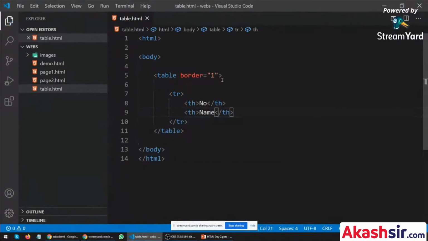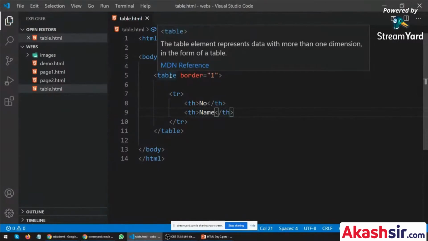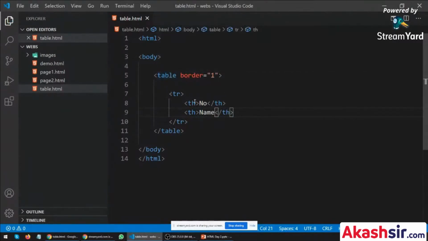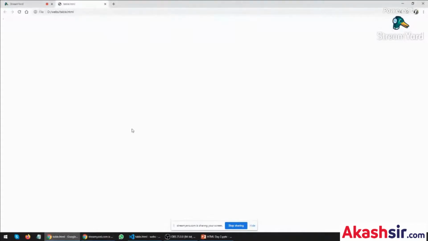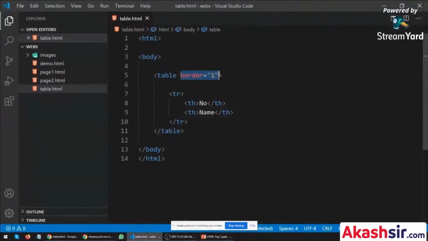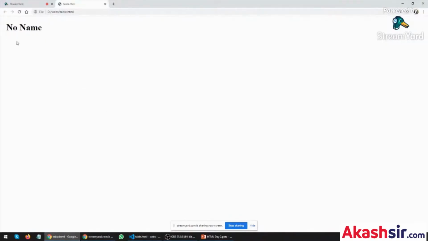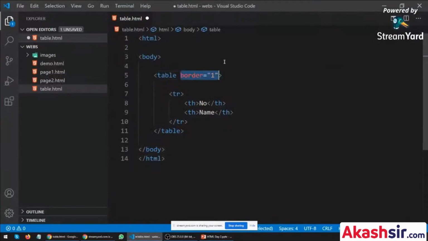So it's done. If I save this and refresh my browser, you can see there is one table which contains a number and name, right? If I remove this border attribute and now refresh, you can see there is no border, right? So let's say border is good. So undo this command. So it's done.